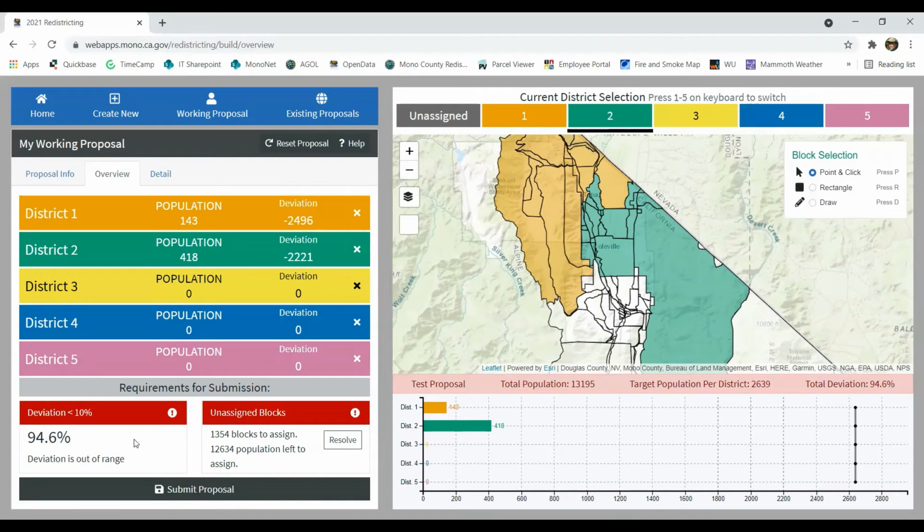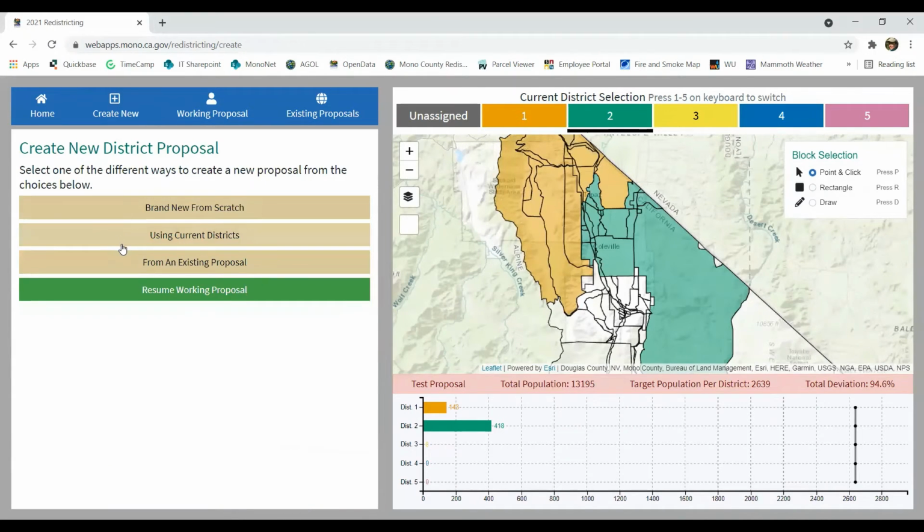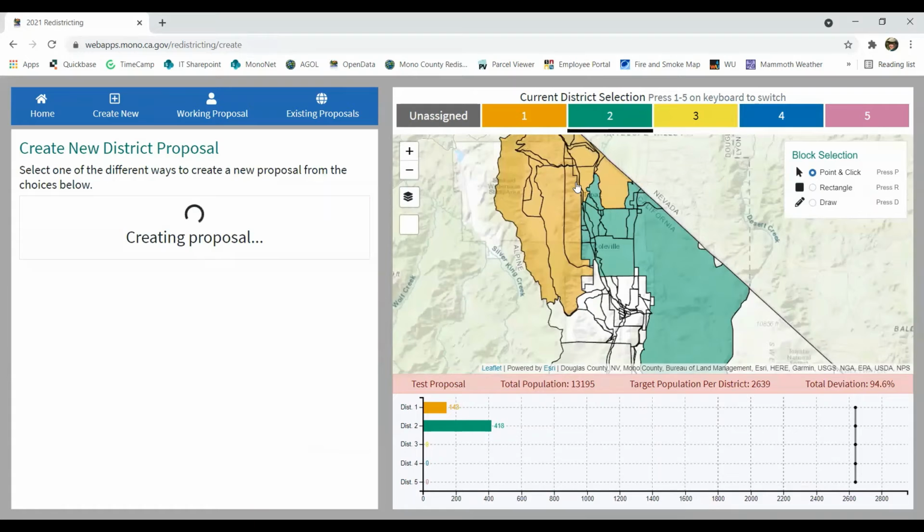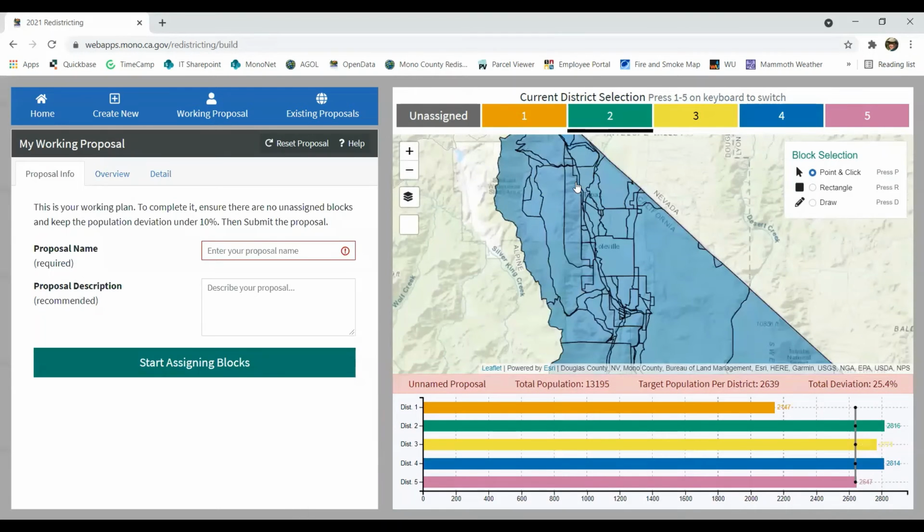Okay. These bottom two boxes, you don't have to pay too much attention to until you start getting close to being done. So in the interest of time, I'm not going to try to assign all of these. I'm actually going to go back over here to create new, and I'm going to say create a new proposal using the current districts. That'll at least put us closer to being done so that I can show you what those bottom two boxes are for.